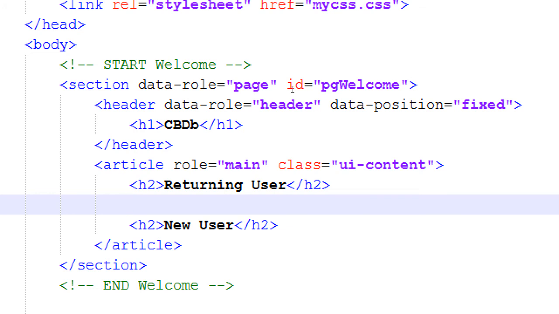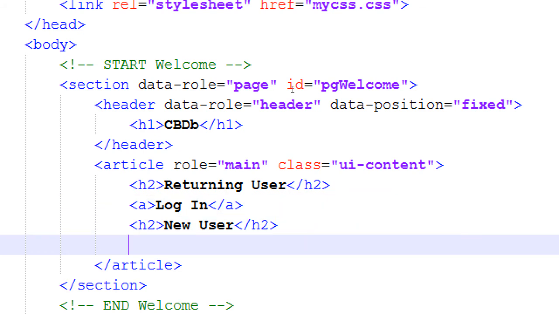What I want for the returning user is to have a button here that will take us to a separate screen. So a tag, a returning user is going to need a login. A new user going to need a sign up. So the person can choose, I want to log in. That'll be a button. When I'm brand new, I need to sign up.